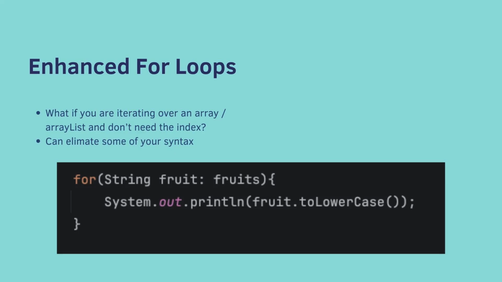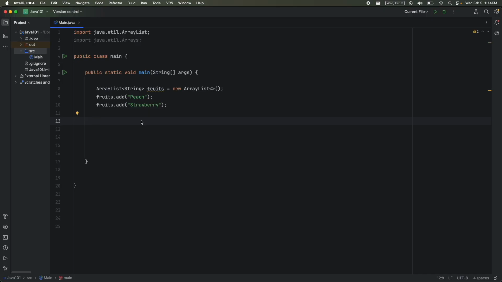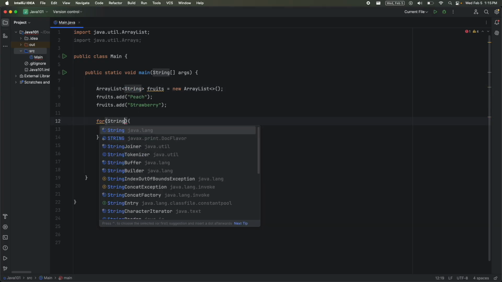I then give it a variable name to reference each one in the list, so fruit, and then I have to actually give it the name of the array. So this syntax is a little bit easier if you don't need the index. So in this case, I already have an array list. I then call the for syntax, and then I need to give it a data type. So this is an array list of strings, so I have to give it a string data type.